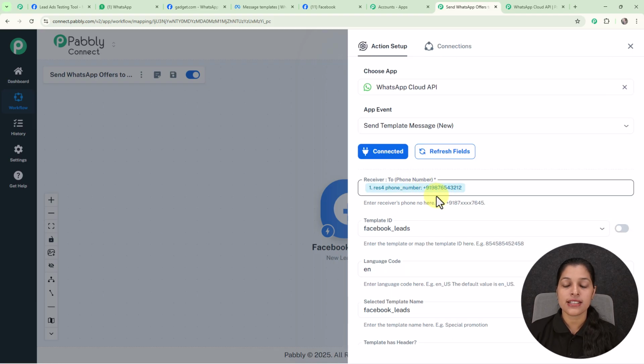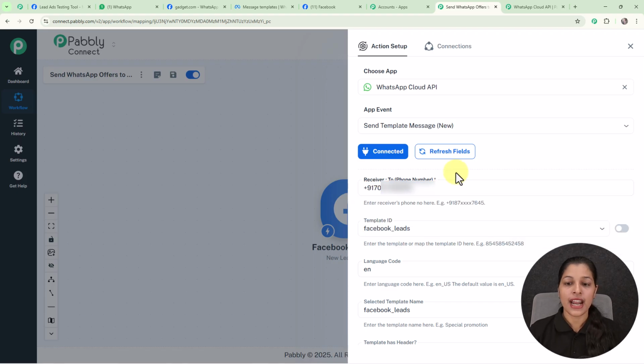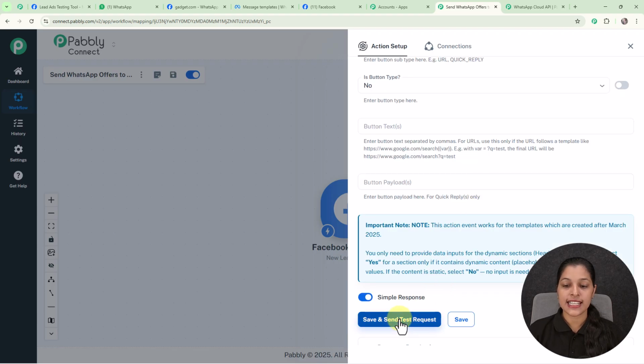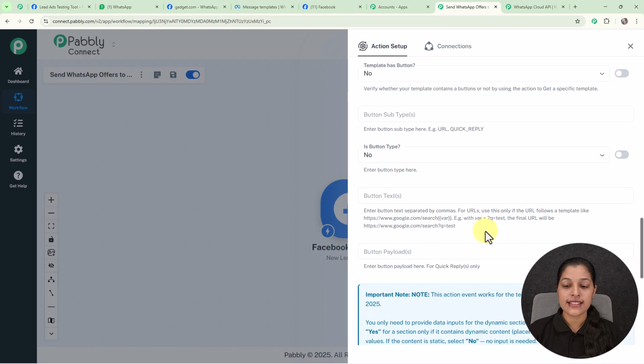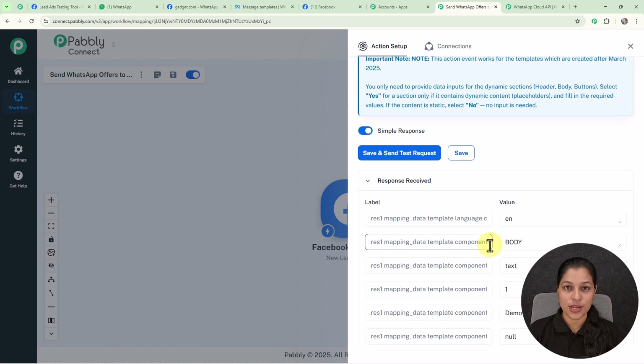Now for the recipient's number, I am going to add my phone number so that I can show you the response which I am receiving. So now I am going to add my phone number over here. Here I have added my mobile number. Now let's click on the Save and Send Test Request button. I am going to select the Save and Send Test Request button, and as I have clicked it, I am receiving a positive response which demonstrates that we might have built the connections. So for testing this, let's move on to my WhatsApp.